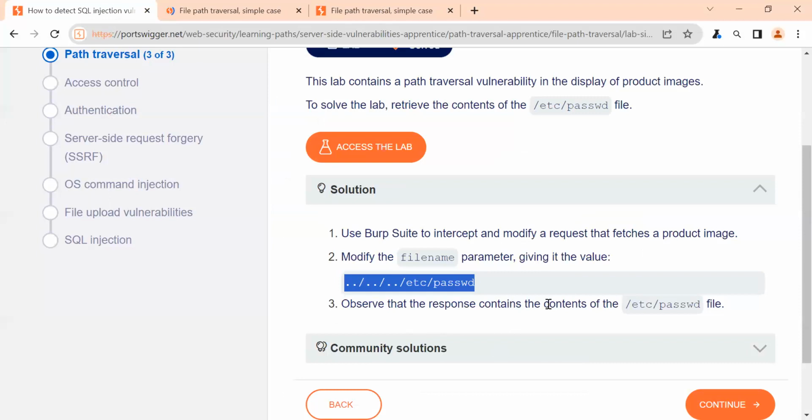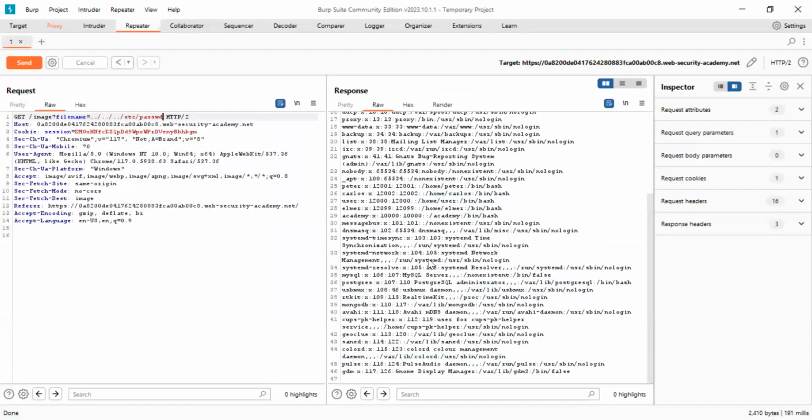They said, observe the response contains the content of the etc/passwd file. And we are just observing. That's all they want us to do in this particular task. Just see the directories, user being no login. It's really talking about login related stuff.